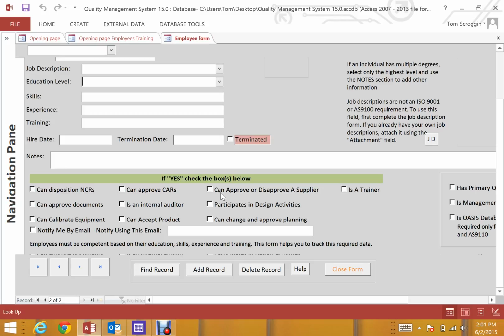And when you check these buttons, then that enables them to use different segments of the database. Once this person terminates employment for whatever reason, then you can put in the termination date, check the box, and that takes them off the list, but you don't lose the records.